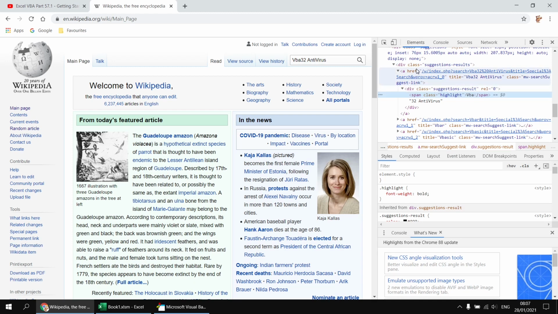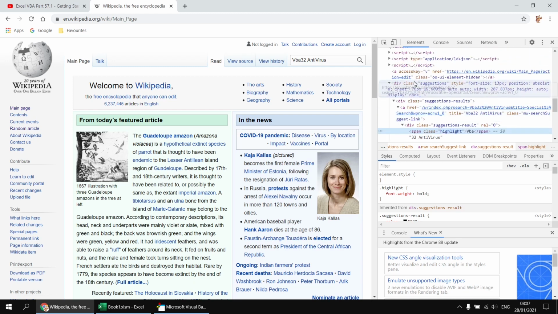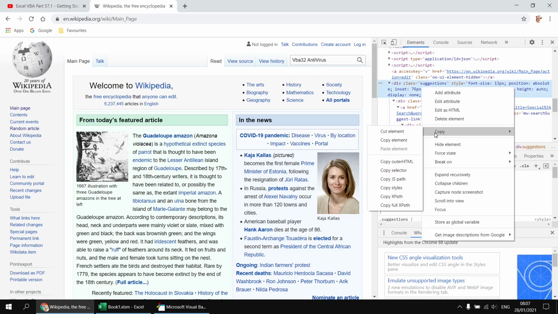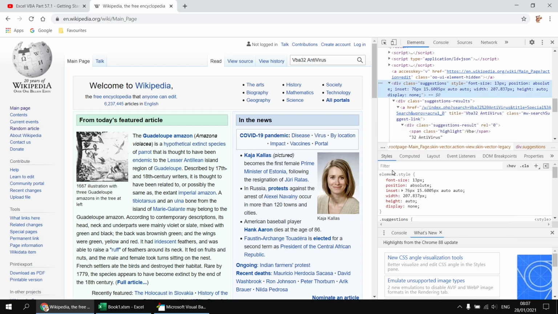I'm more interested not in a single individual suggestion, but the container which holds all of them. So if I just scroll back up a tiny little bit, I'll find this element, a div element with a class called suggestions. There's no unique ID for this particular element, but again, I can still right click on the element and choose copy, and then choose copy selector.